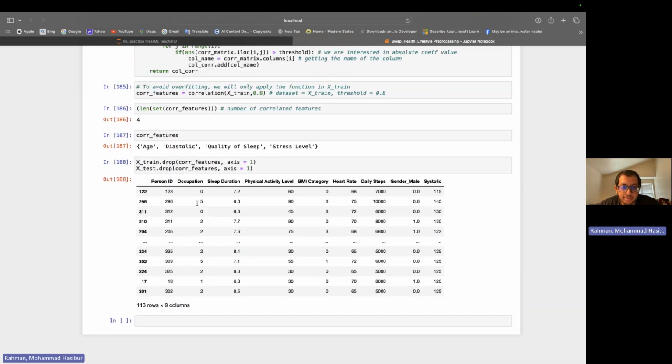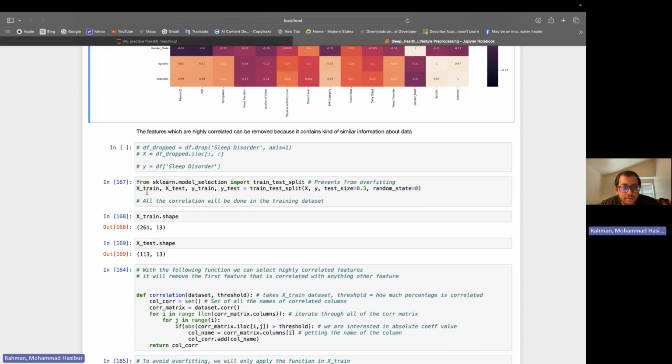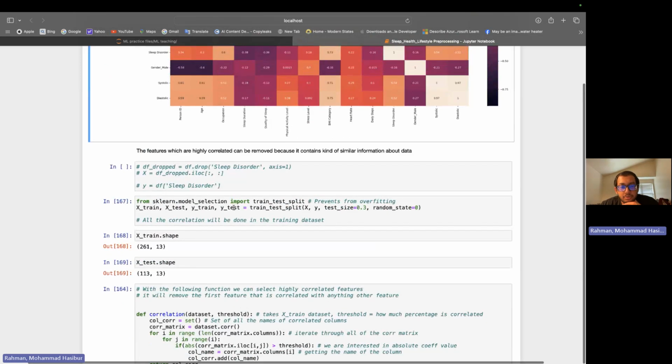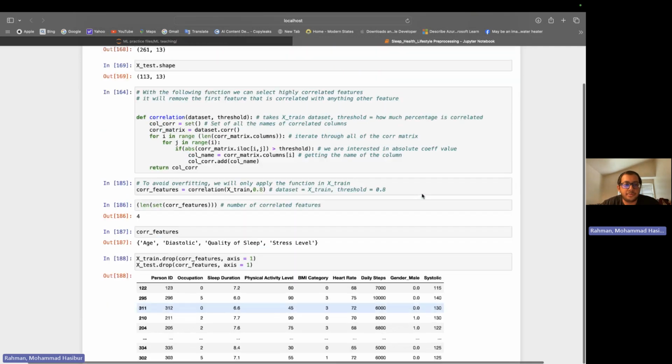Then I have to drop them. Because I have created them from the train test split import, they are separate data sets, so I need to drop all the correlated features from both of them, the X train and the X test. You don't need to worry about the y, because y is just the dependent variable, so there is no way of having correlated features there. So you drop them, and now your data set is ready to use with the required model to find the accuracy rate.